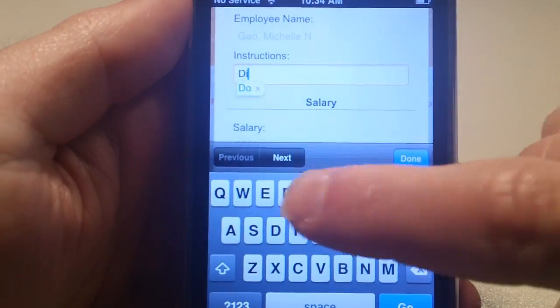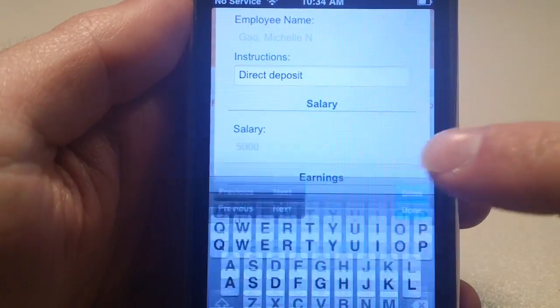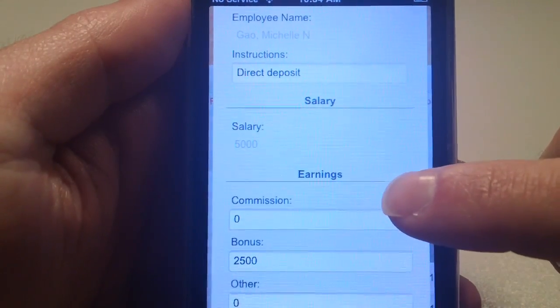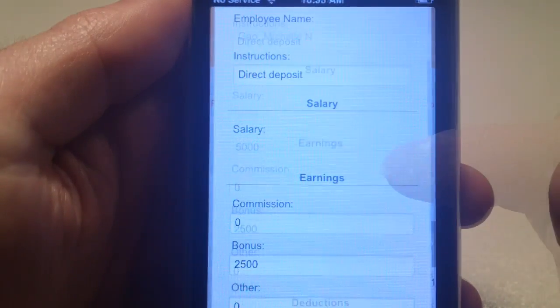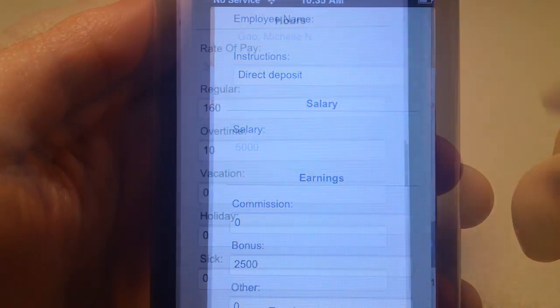If you wish to provide your payroll vendor with additional instructions on how to process payroll for this employee, enter the instructions in the empty text field. If the employee is paid on a salary plan, you will see the amount here.